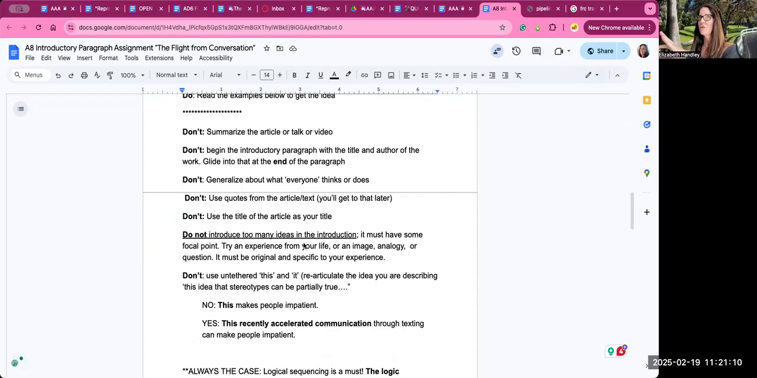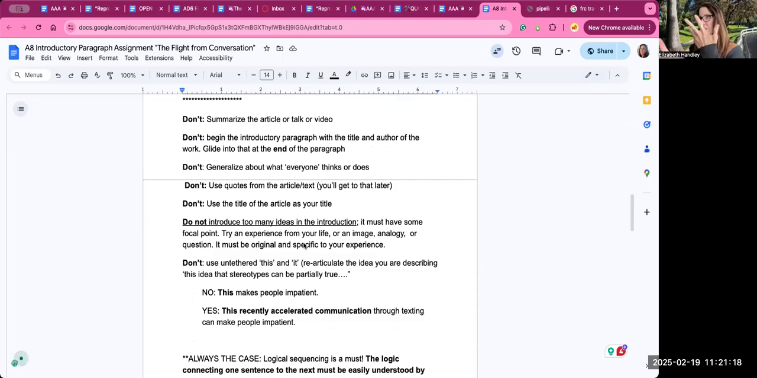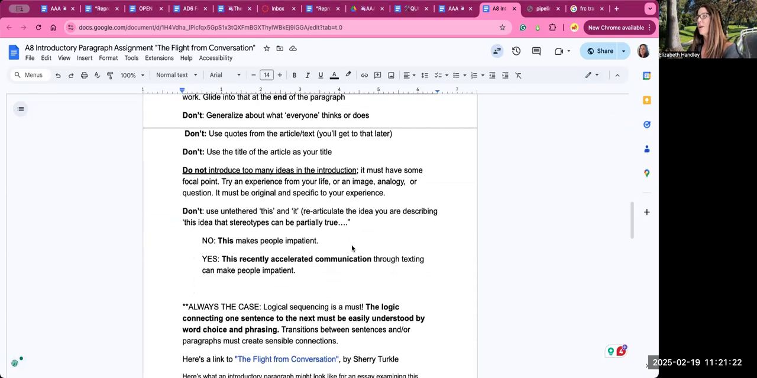Too many ideas in the introduction. Kind of stay with one image or one idea and then develop it and make it fun. But don't stray into five different ideas. Then we're going to lose track of what's happening.